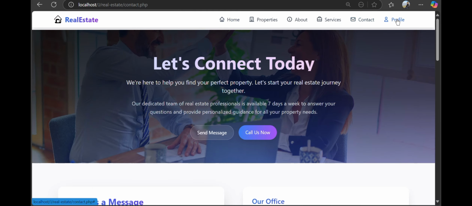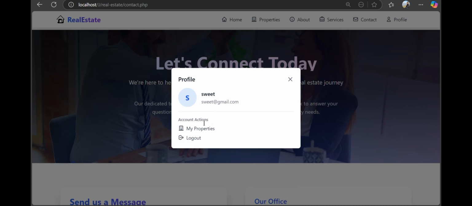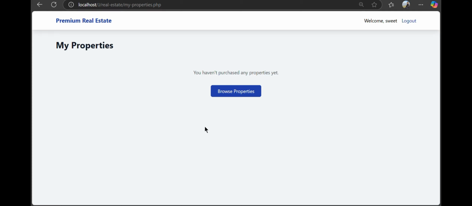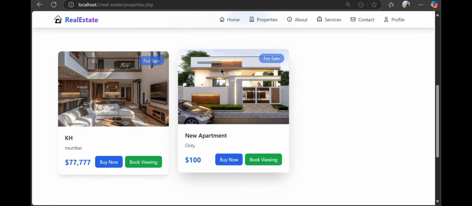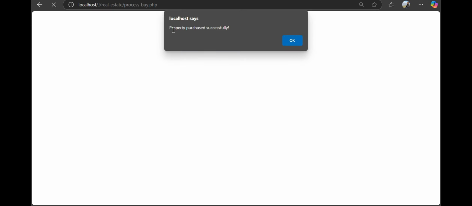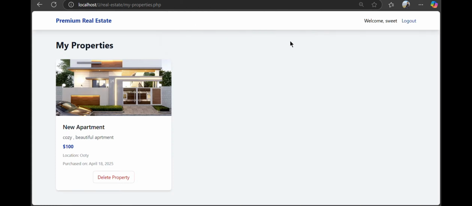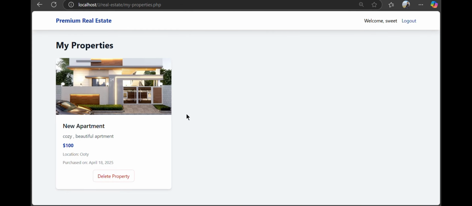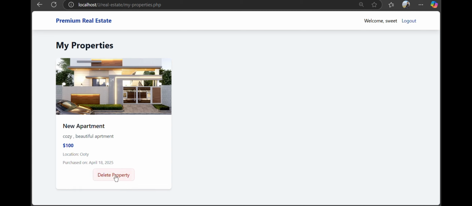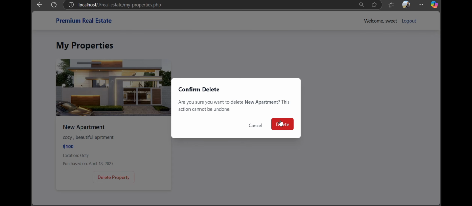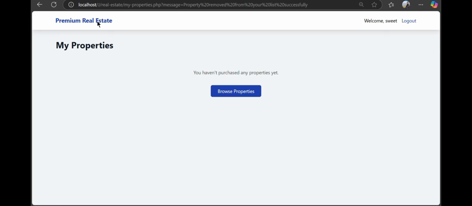Here also you can click on profile and you can see my properties if you have bought any. But if you didn't buy any properties, there are no properties, so we will browse properties. Now let's say I want to buy an apartment, and the apartment I have added just now, I want to buy this. Then purchase property, purchased successfully. And from here, I can also delete a property. I just now decided, no, I don't want to buy this property. So let's say bye bye to this property. Delete. Okay, then back to the home page.